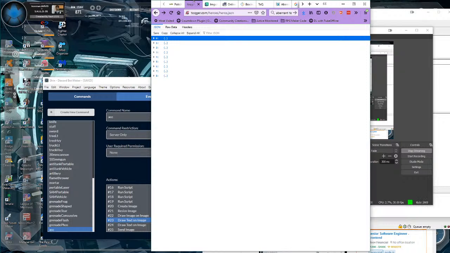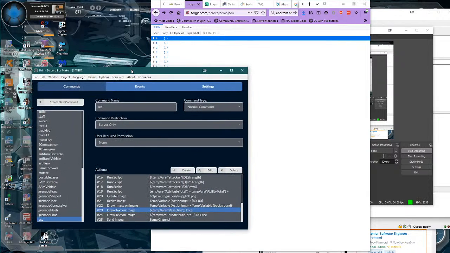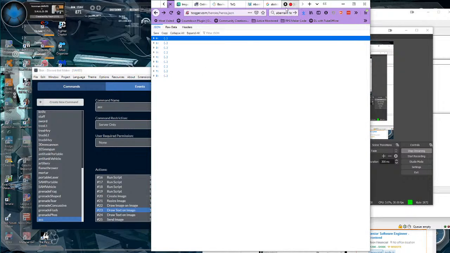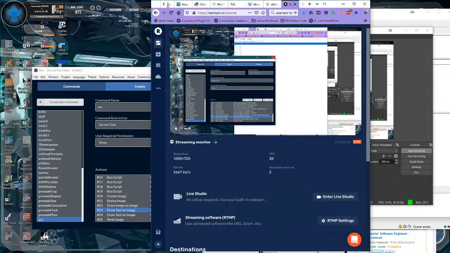What we're going to do is, since I've been working with Discord Bot Maker to get used to the program and see what I can do with it, I've been hitting a lot of tutorials up, and generally speaking, had a lot of trouble just trying to get stuff to work.